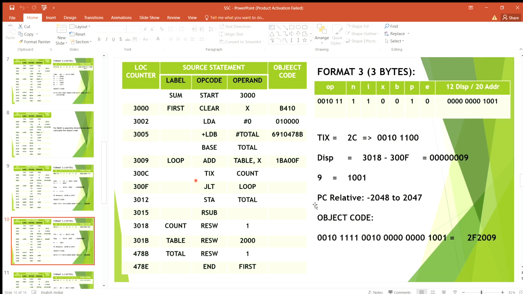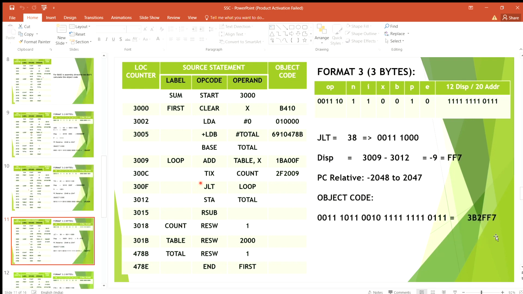So the object code of this line is given by clubbing one starting four decimals into one hexadecimal, which is given as 2F2009. So now let's move on to the next one. In this, we have JLT, which is also format 4.